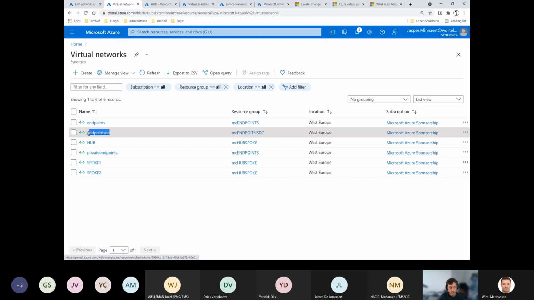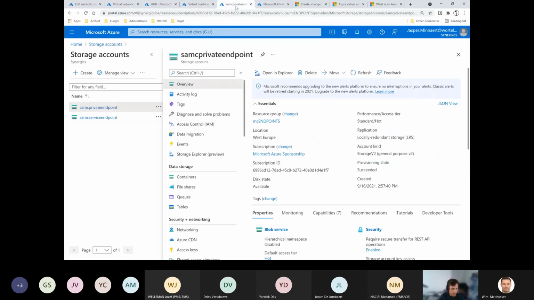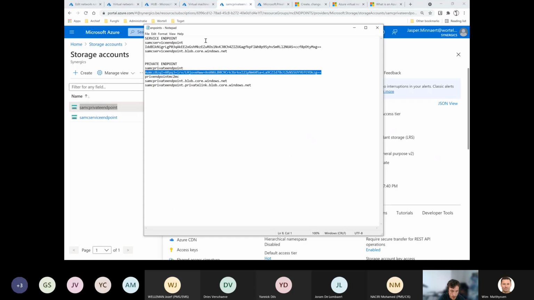And then I have an endpoint's domain controller network, and I have a domain controller there that I'm going to use for my custom DNS. So let's check out the storage accounts. I have a storage account to test the service endpoint, and I have a storage account to test the private endpoints. I have this document where I have all the data saved for both storage accounts, so I can easily copy and paste that.